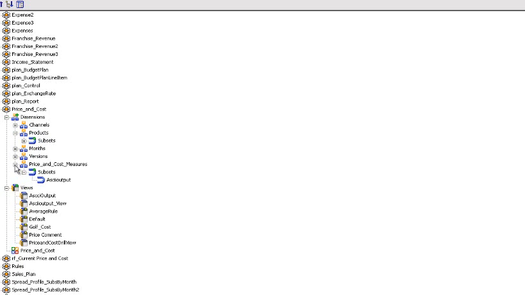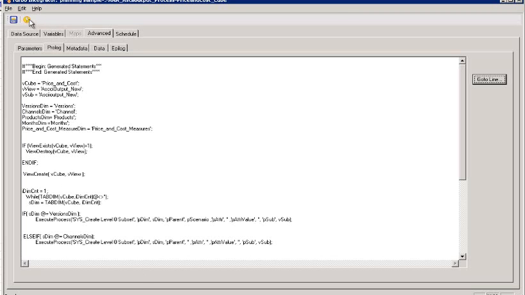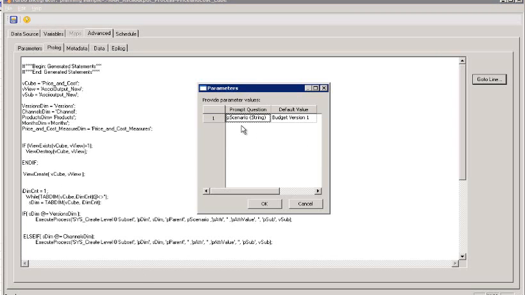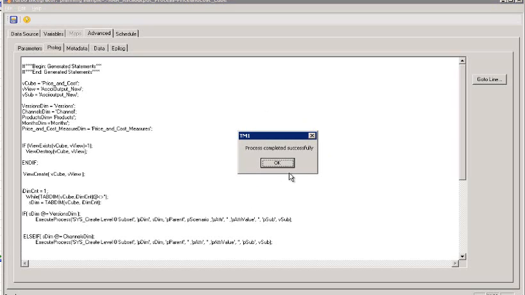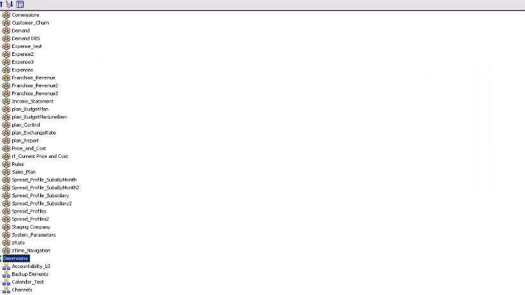So let's go ahead and run this process to see what it does first off, and I'm passing budget version 1 as of right now. Okay, process completed successfully. We haven't done anything on the metadata tab and the data tab. We are only doing something on the prolog tab, and this should have created a subset and a view.